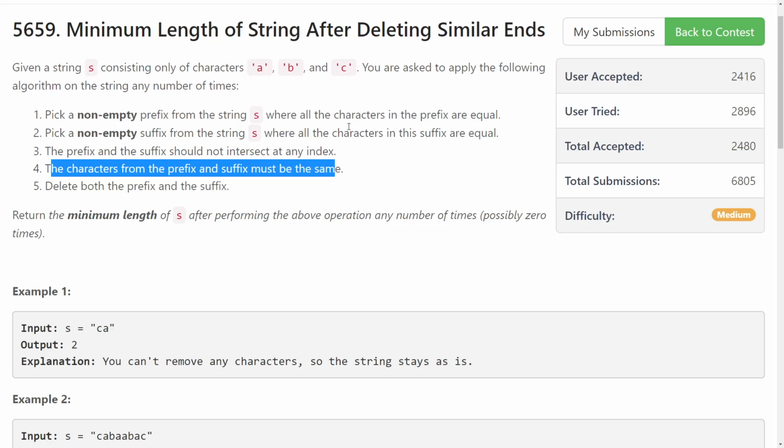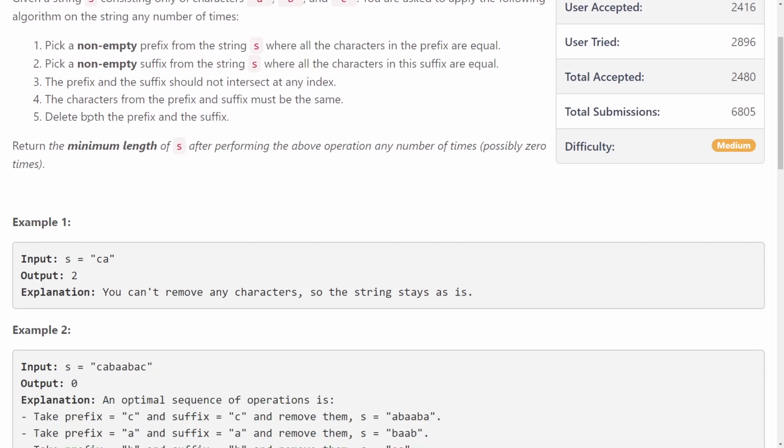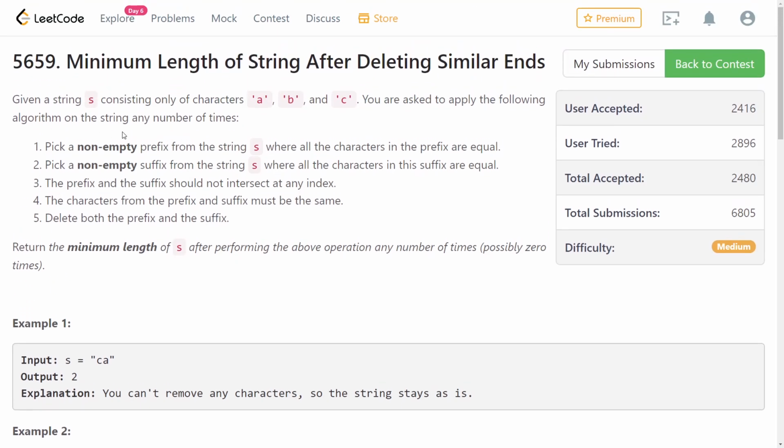So they need to be all equal in the prefix, all equal in the suffix, and they need to be the same letter in both the prefix and the suffix. And then you can delete the prefix and the suffix. And now you need to return the minimum length of s after performing this operation over and over.